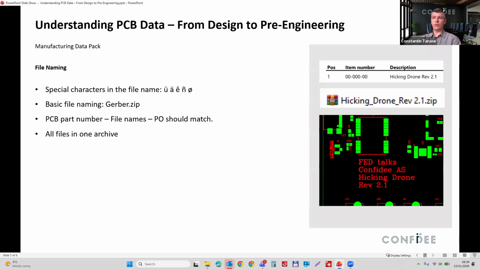Another thing we suggest is that you place all the documentation for the order, for the board, in one single zip file or in one file. You may have different files: drawings, specification, notes, screenshots, or anything. We strongly suggest that you put that in one archive and send that one file together with the purchase order.